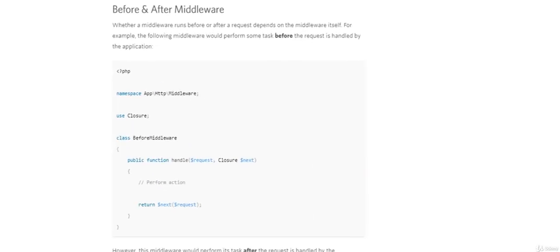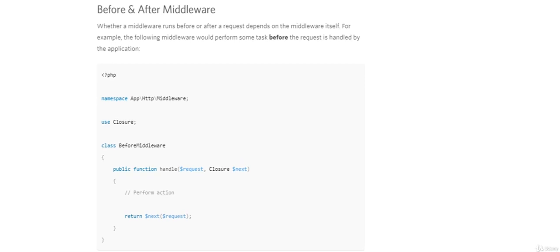We are now going to look at before and after middleware. In reality, it's pretty straightforward. If you want your middleware to run before the request, then you need to define in the handle method the action you want to perform before we call the next function.